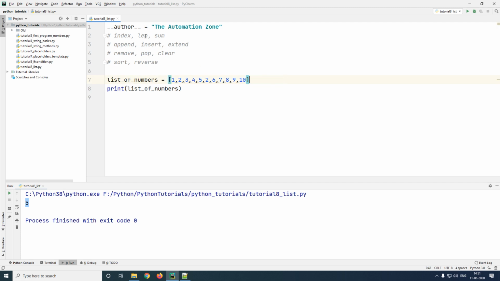Now we'll look at the next one, which is length. Length is basically going to count the total number of elements which are present inside of your list. So in this case, let me remove this number 2. Let me use len and put this all inside of my parentheses. And when I run it, we shall see the total count of elements is 10 because I have 10 numbers inside of my list.